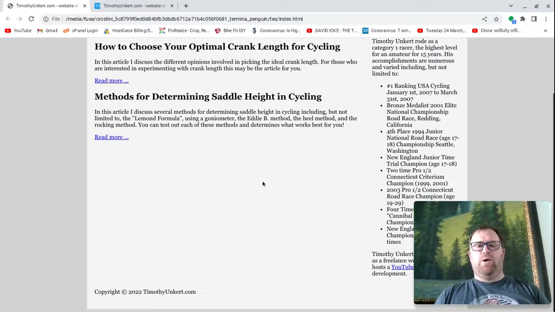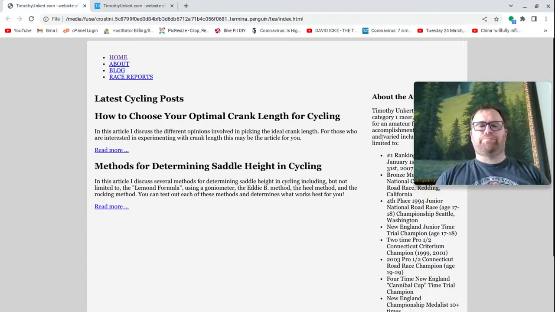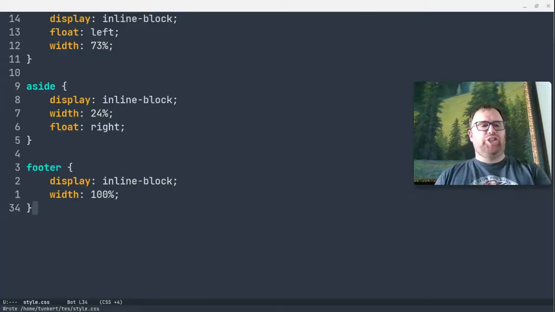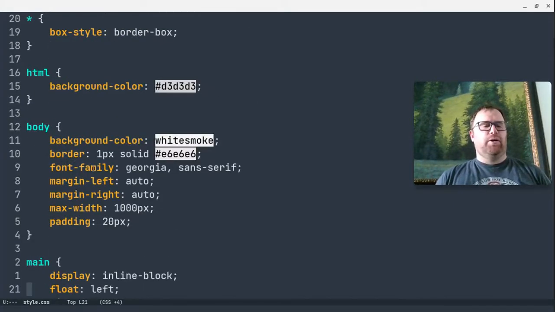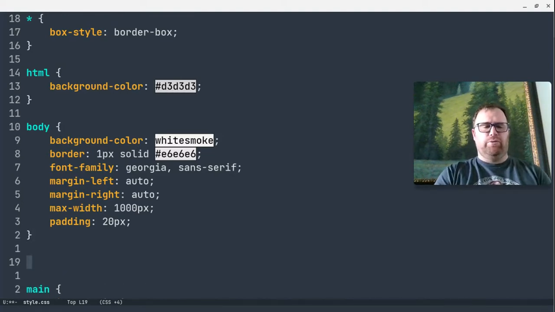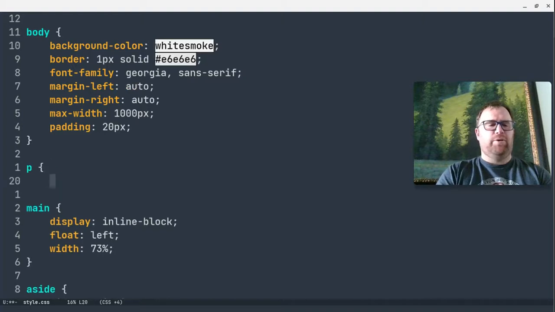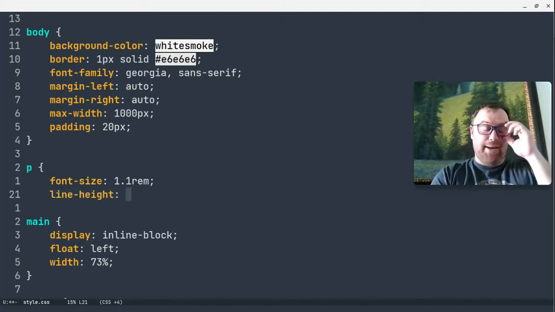Okay, so now we've got the sidebar looking okay. The posts are looking okay. I do want to change something about the paragraphs. So I'm going to go right here and target the paragraphs. What I'm going to do is slightly increase the font, so I'm going to make it 1.1 rem. And then I'm also going to make the line height about 1.4 to 1.5 times that.